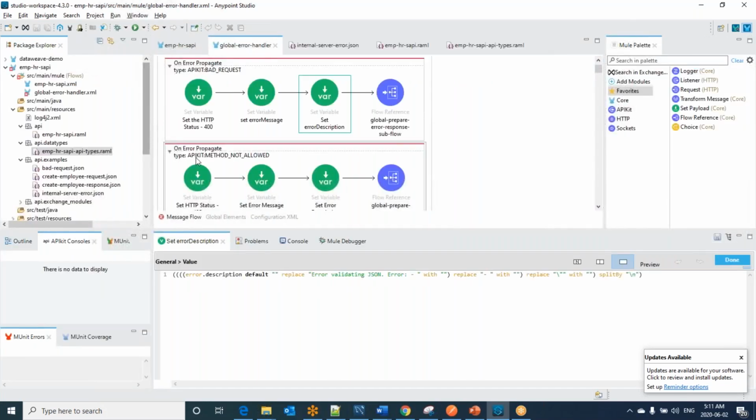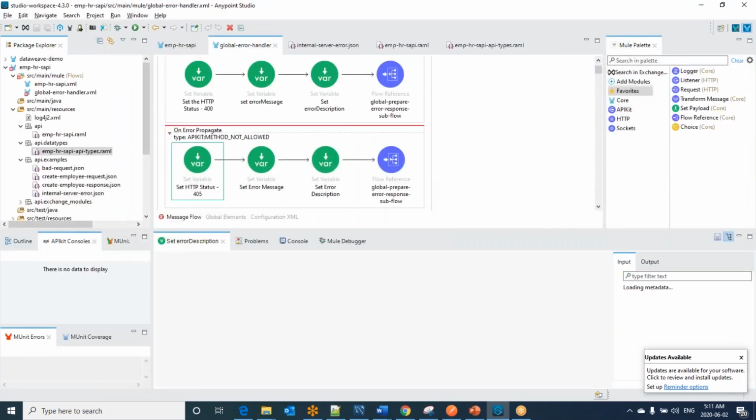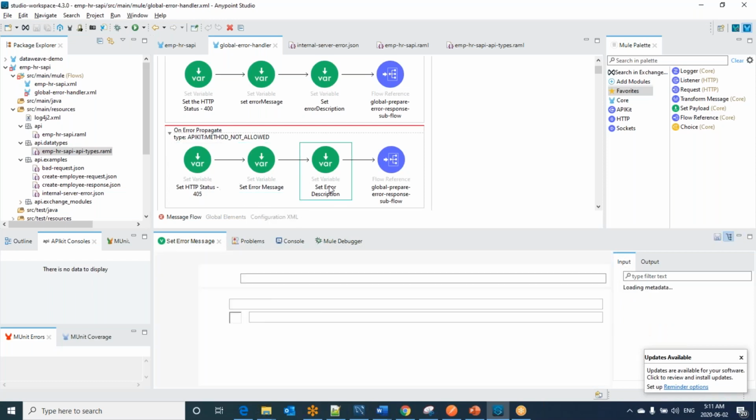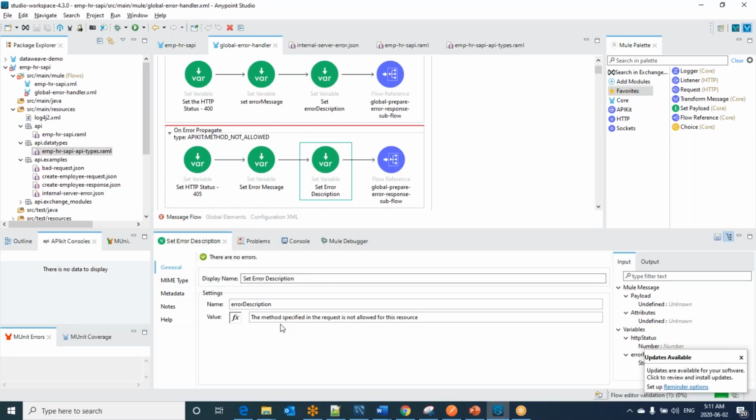And next, APIkit method not found. For this, suppose I have developed a POST-based API now. Assume I am sending a GET request. Then will it allow? No. For that, I am setting it as 405. In a similar way, I am setting the error message saying that method not allowed. These two will be injected into the header as well as into the body. And also here I am saying the method specified in the request is not allowed for this resource.